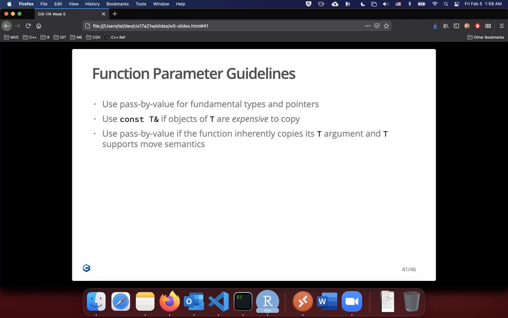For example, the string objects that we have talked about before. And you also want to use pass by value, as we just explained, if the function inherently copies its T argument, and also T supports the move semantics. Now, if T doesn't support the move semantics, then that's not good. Then you may be copying multiple times. You don't want to use pass by value. In that case, go back to basically the const lvalue reference version instead. Now, if it does support move semantics, and your function always needs a copy of that argument, then you just pass by value. You kind of use one stone to kill two birds.